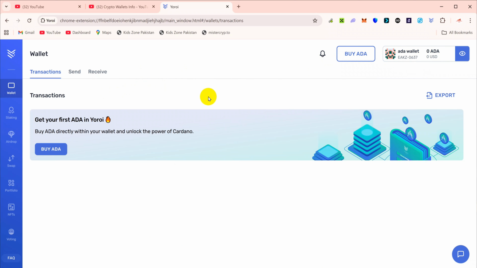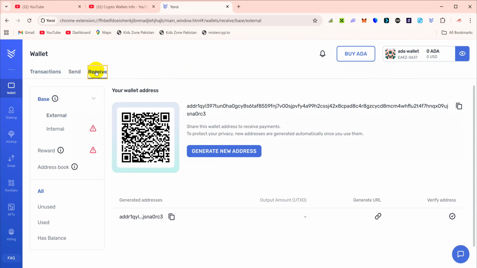So what will I do? I will simply click on the receive button, and after that you can see here this is my wallet address, and you can also scan the QR code, and you can also generate a new wallet address. But I don't need to generate a new wallet address. I just simply copy this wallet address. Simple as that. And after that I'm going to open my Binance account.